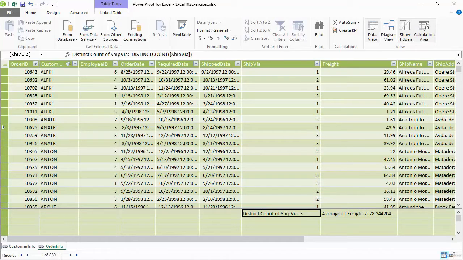Simple, simple. Now we're going to take this a step further in the next lecture and utilize these calculations to create KPIs. So hold on, try this out first, and then we'll jump into the next discussion of creating KPIs inside of your data models.